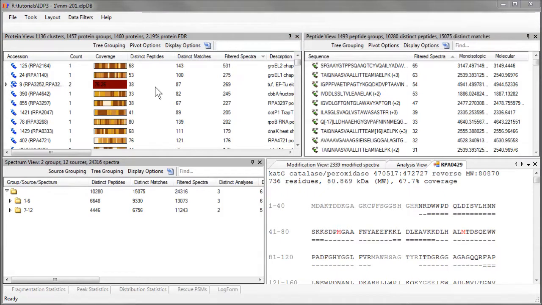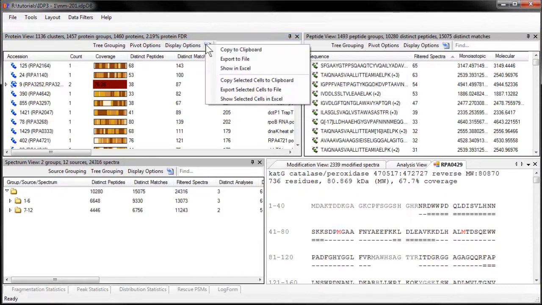Like all IDPicker views, the protein view can export its data seamlessly to the clipboard, a tab-delimited file, or directly to Excel. The first 3 export options will export all visible cells. Columns hidden by display options are not exported, by the way. The last 3 options will only export selected cells.